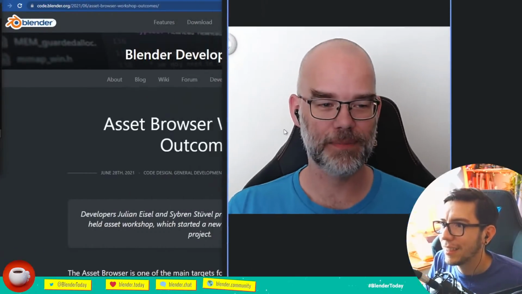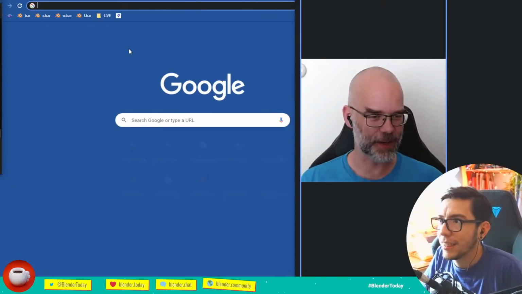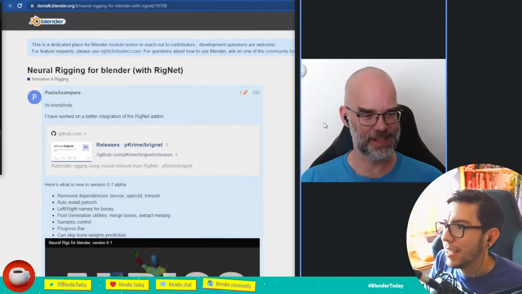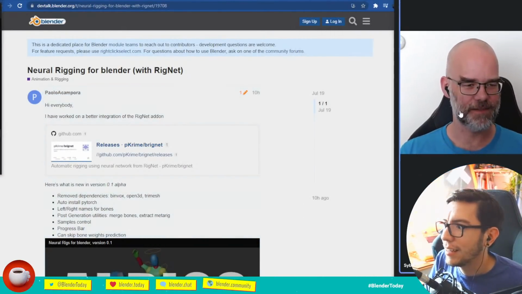Will Blender get AI-based tools? Well, actually, there has been some research already on rigging-based... Blender already has AI-based tools. We have the AI denoiser. Yes. So there is already AI in Blender. But also, yes, the RigNet add-on, Pablo is working on that. Yep, there you go. Which is great stuff.